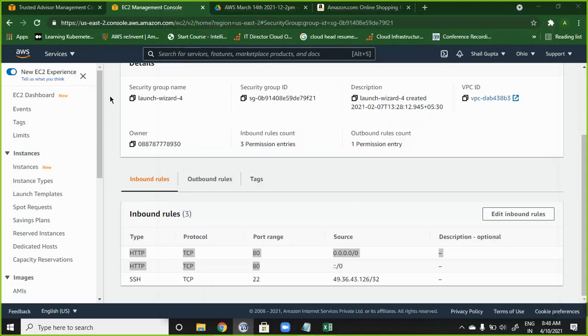Okay. So this is all about Trusted Advisor, guys. Okay. So let me stop this.